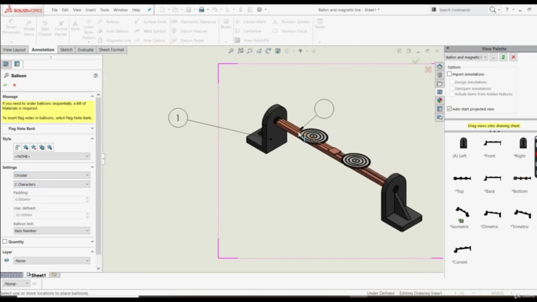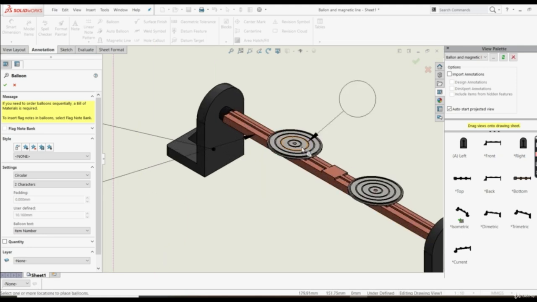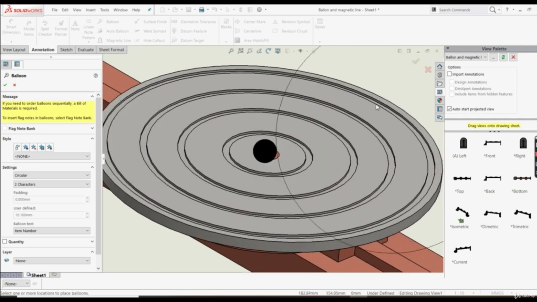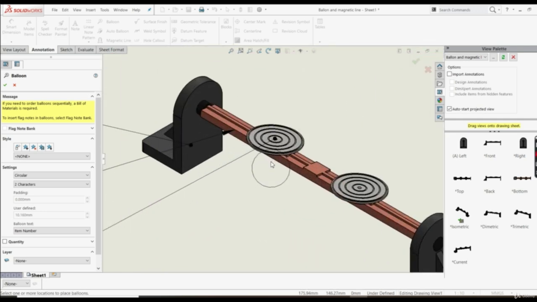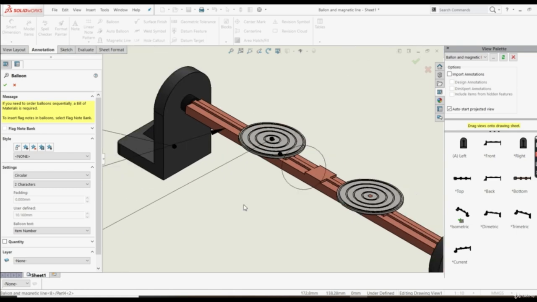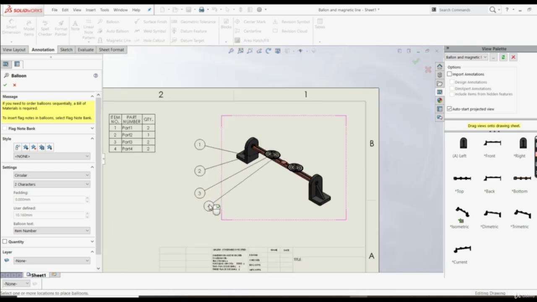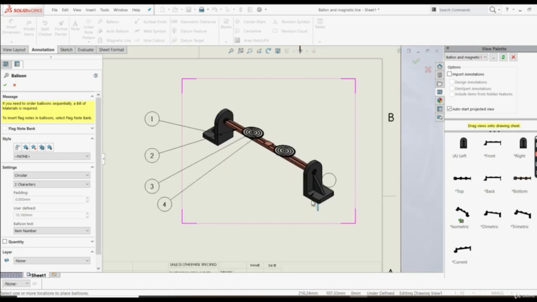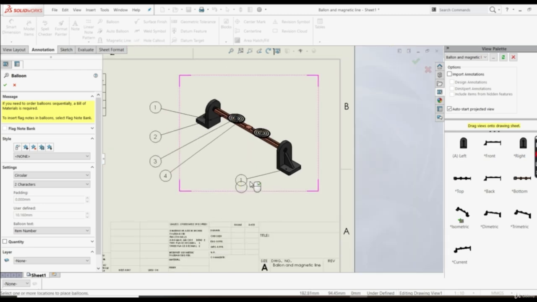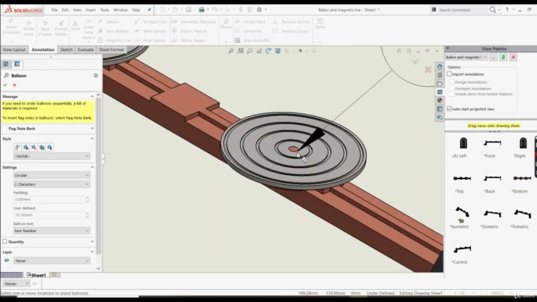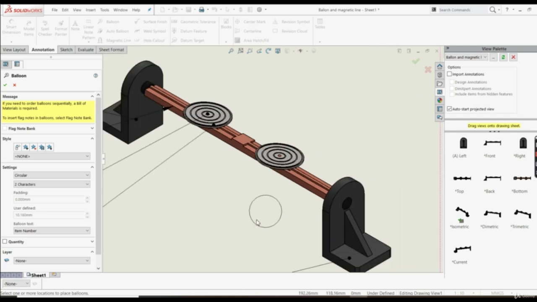Now let's go here to this part, and let's put this balloon here. This is part 2. Let's go to this one here, and this is part 3. And let's go to this one here, and this is part 4. Like this. As well, we can designate this one. This is the second instance of the part 1. And here we have part 3 and part 4 again.